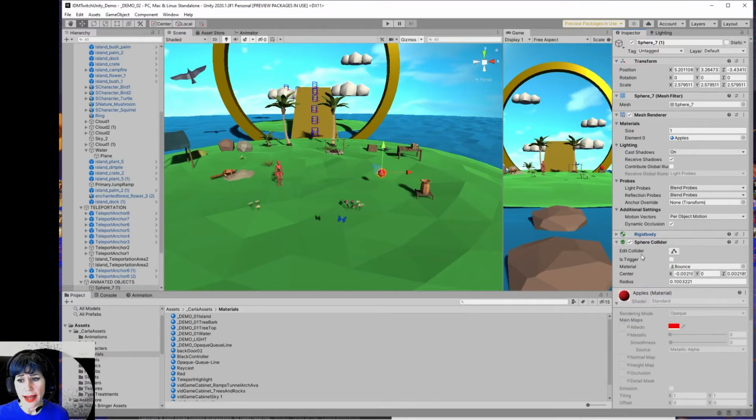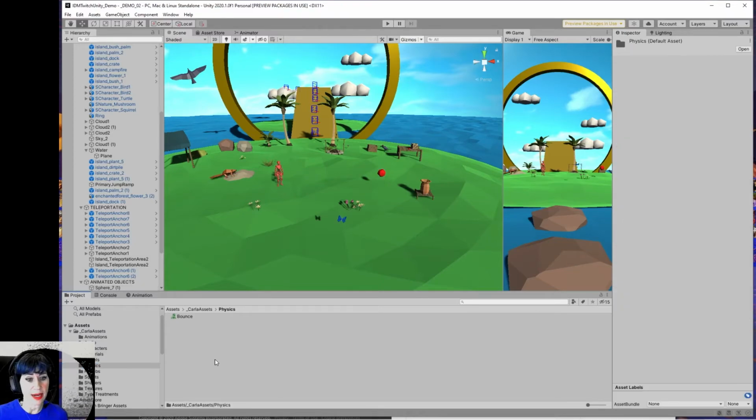And then I also have this sphere collider on it. So if it hits other objects, it doesn't just pass through them and they don't pass through it. And then I just wanted a physics material. So here's where I put, it said physics, and watch this.